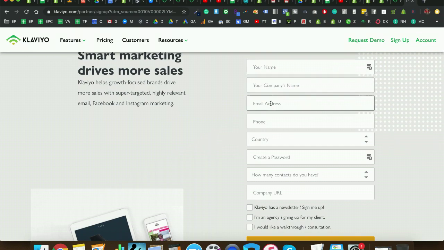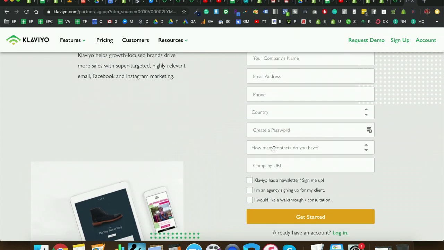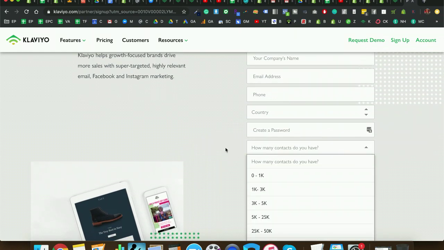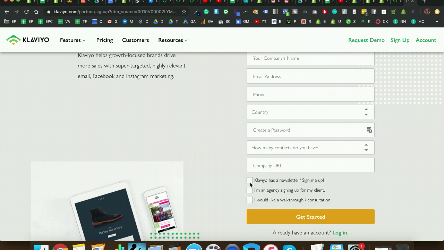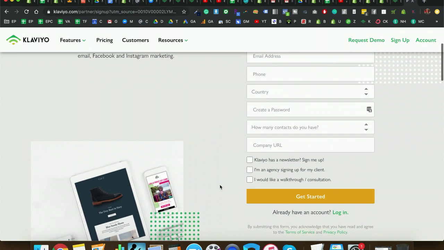Just enter your name, company name, email address, phone, country, and your password you want, how many contacts you currently have if you have a list already, but most likely you don't, so just put 0. And also your company URL. You can sign up for their newsletter and all that good stuff and click Get Started.